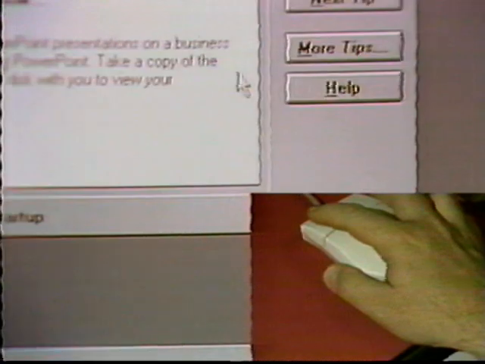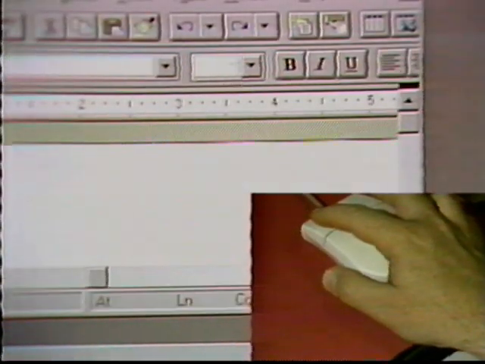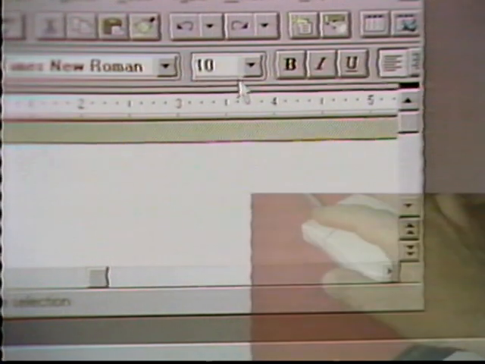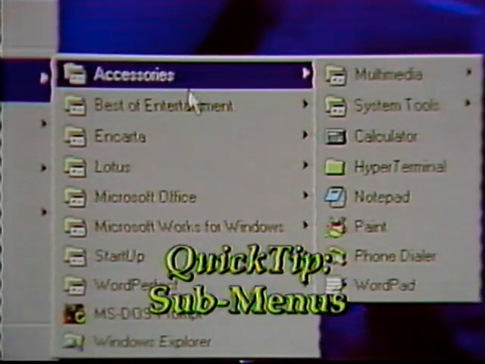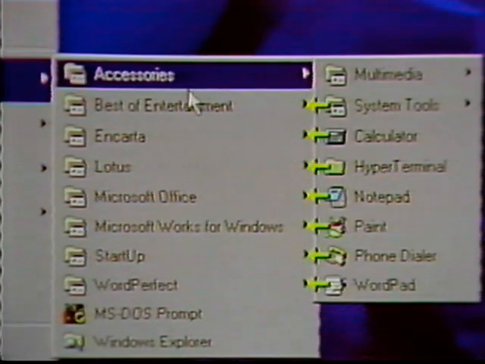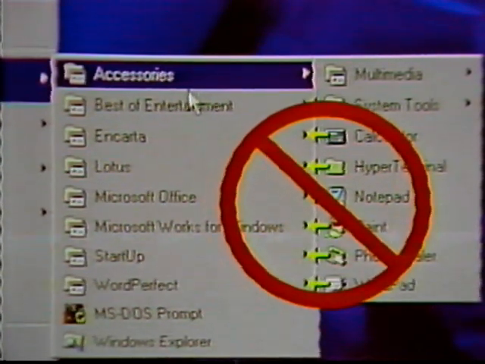The number of programs you can run is limited only by the amount of memory your computer has. A quick tip about submenus. When this new menu opens, it might look like the items line up with the arrows in the previous menu, but that's not how it works.